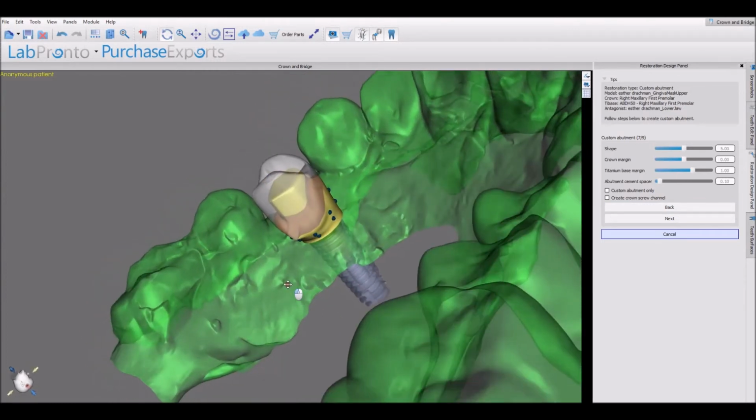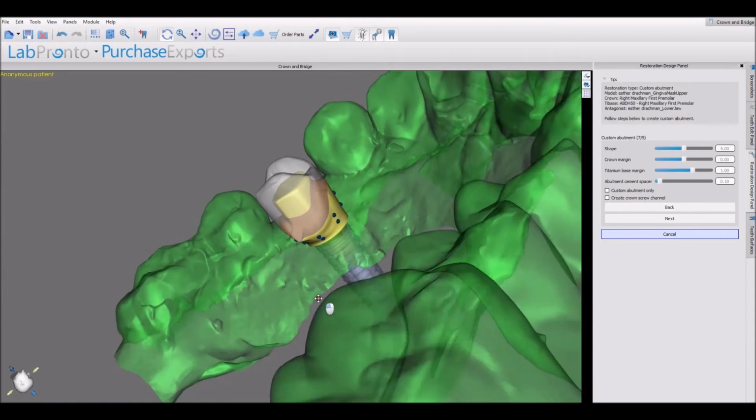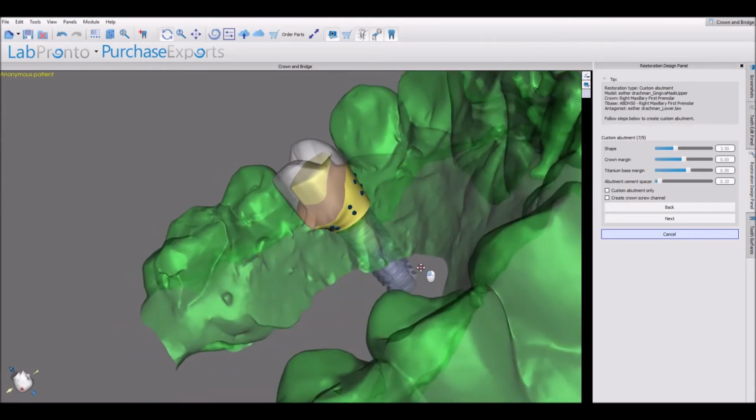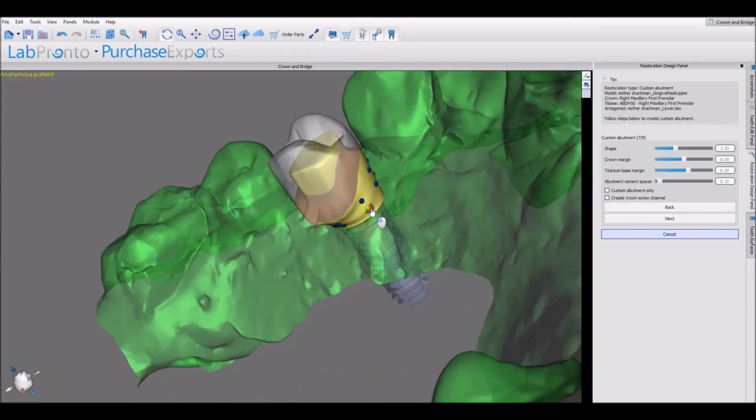Next takes us to the next step, where we design the custom abutment connection to the titanium base. We could use the different sliders to adjust the shape, the crown margin, the titanium base margin and the abutment cement spacer between the titanium abutment and the custom abutment. We can also grab and drag any of the nodes that we have visible on the screen to edit the shape.